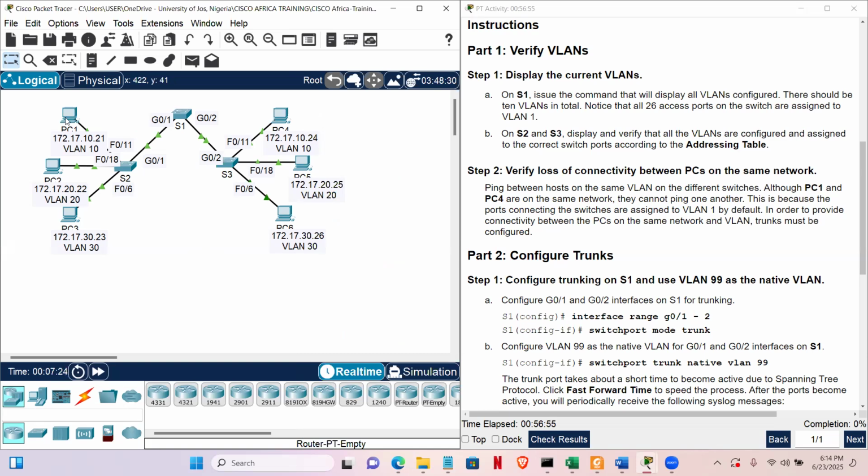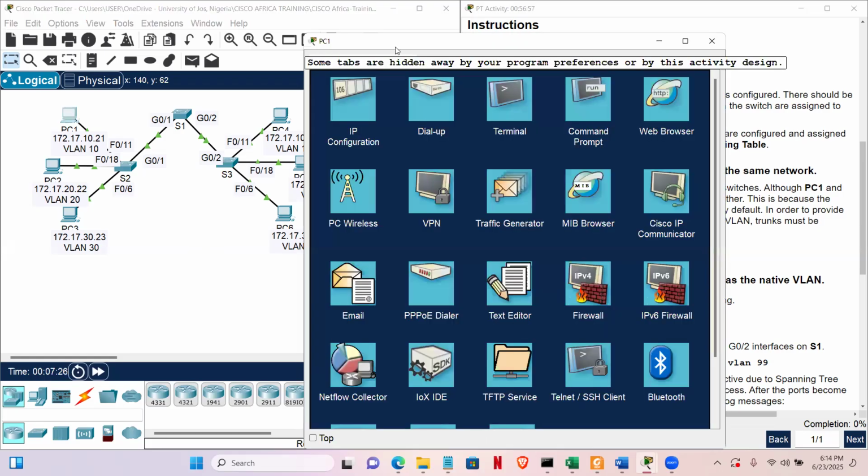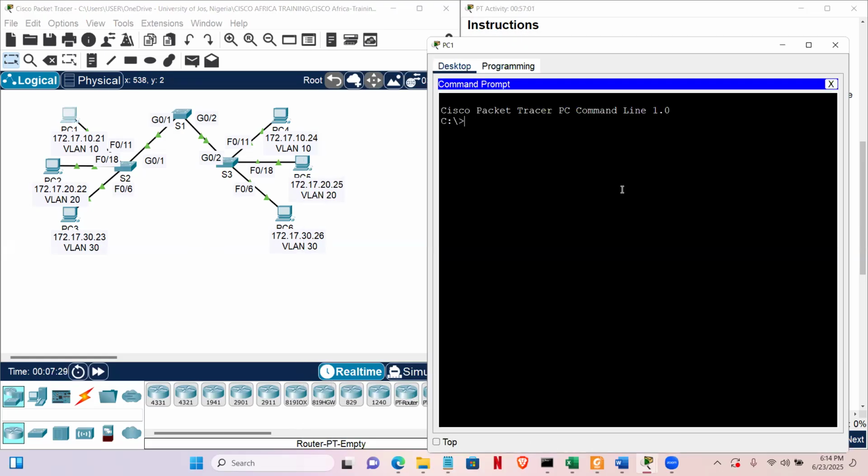So if I open PC1 here, and I want to ping PC4, which is on the same VLAN as PC1, what is the IP address for PC4? Look at it, 172.117.10.24. So I say ping 172.117.10.24.